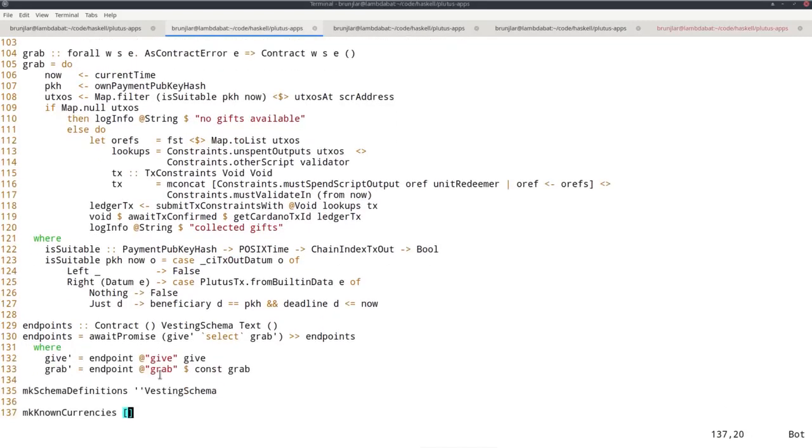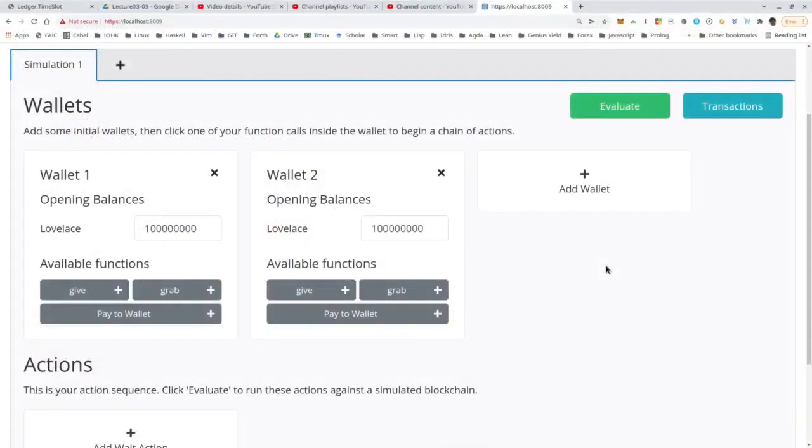And finally, I just bundle up these two endpoints as before, so I give the choice between give and grab and then recurse. So once a give or grab has happened, you can do another give or grab. Let's try this in the playground.